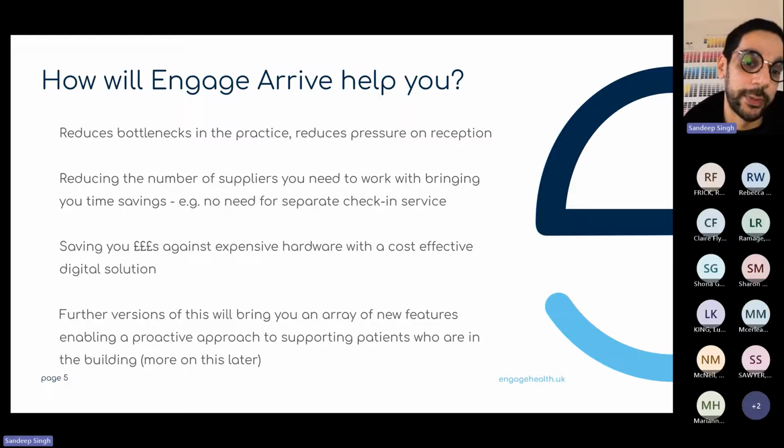And that ties into the next point. Further versions of this will bring you an array of new features, enabling a proactive approach to supporting patients who are in the building. As I say, it is available as its own standalone feature, and we'll be having a much more development cycle alongside Engage Arrive, similar to the Engage Consult solution, where new features are added on a relatively quick basis. I'll quickly just show the Engage Arrive setup within the management console itself.